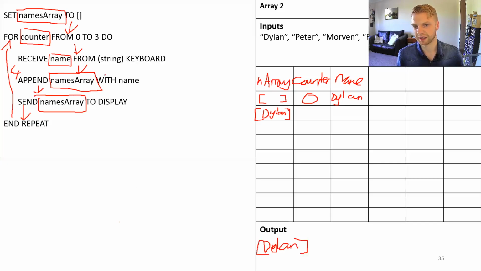So you'll actually see the array growing as you add more things to it. Right, go around again. Counter goes up by 1. The name is Peter. And you just add that to it. So it's going to be a bit cramped. Dylan, Peter, and then you just send it to display. So at the bottom here, it's going to be Dylan, comma, Peter, and then you go back round.